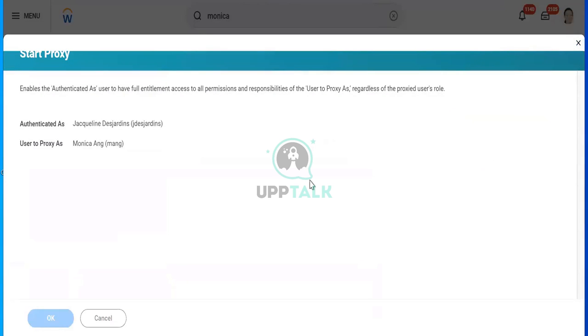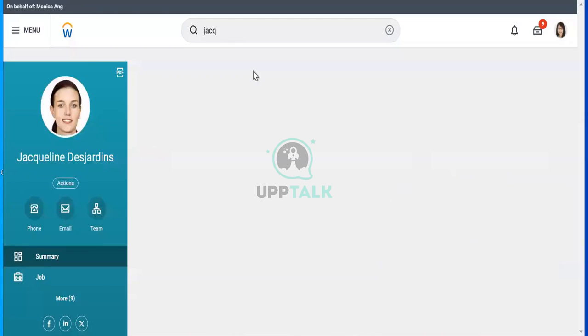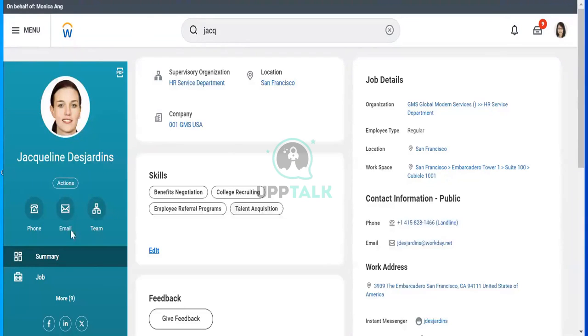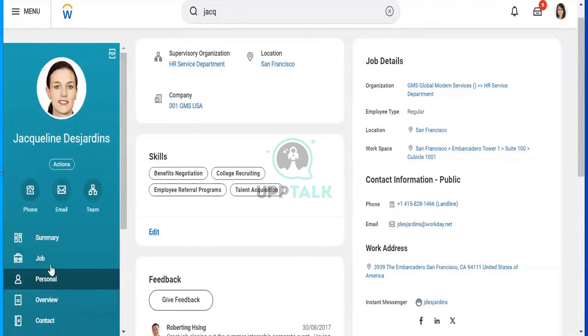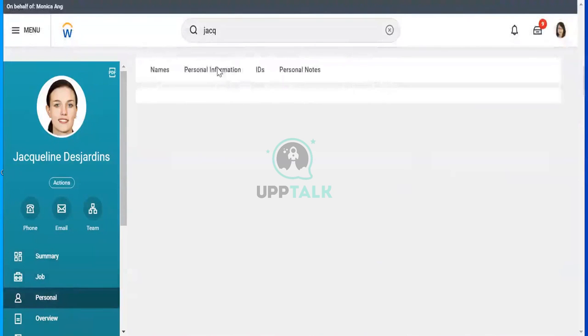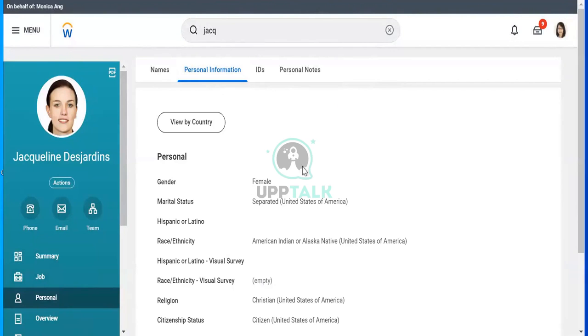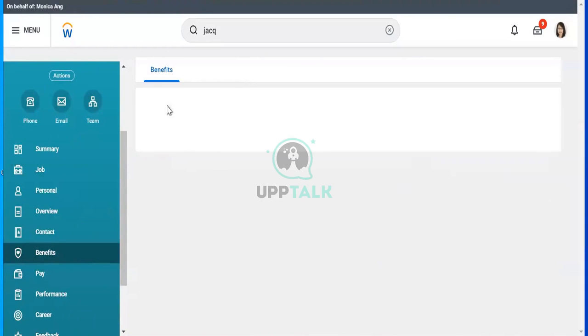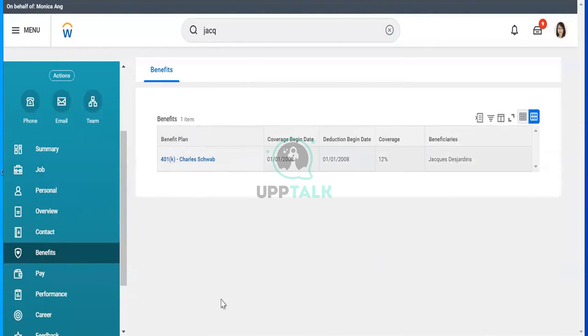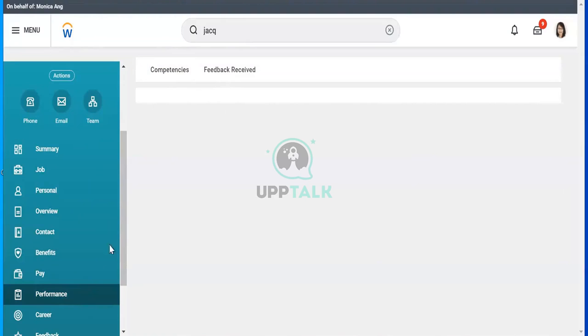I am proxying as Monica and accessing Jacqueline's information. Now we can see Monica is able to see Jacqueline's personal information. She is able to see benefits, all the benefit panel that is assigned, and able to see performance data.